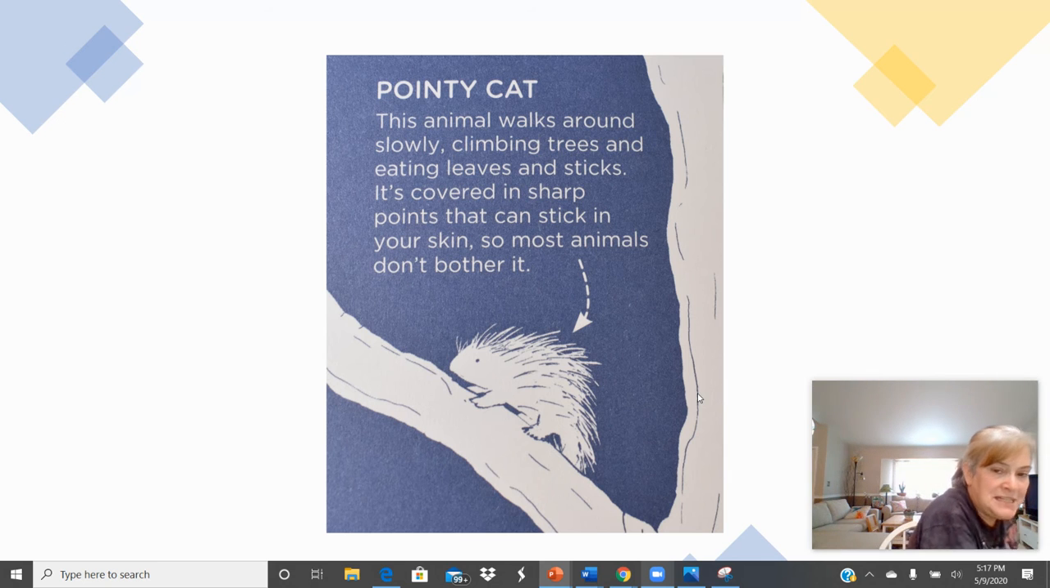So, a pointy cat, the questions will simply say, like, what is a pointy cat usually called?